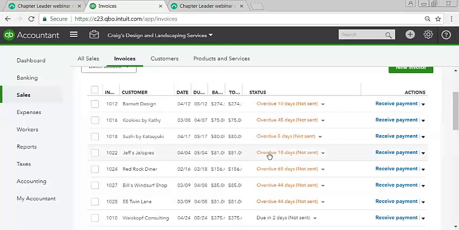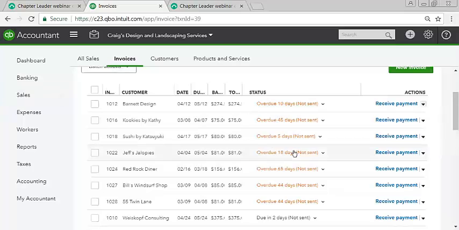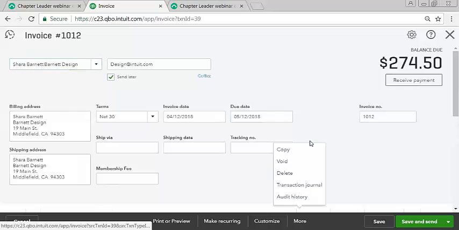which is why it's really important to enter invoices versus just writing checks. You can go here to receive your payment, view and edit the invoice. Your invoice will pop up. It will give you the due date, why it's coming up past due. If you need to edit this invoice, you can from this screen. You can copy it, you can void it, you can delete it, and you can do an audit history on it.